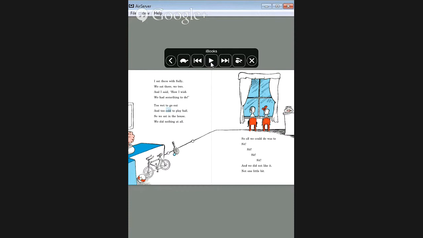So this is what this feature does, and I love it because it highlights, it reads it, and students can really feel like they are owning the book that they are reading.